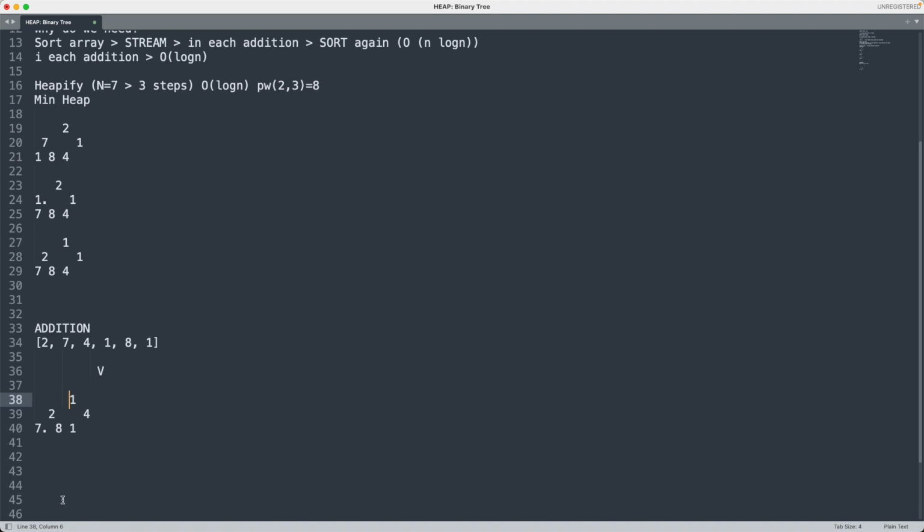Okay, I add this and I do my comparison. Is it bigger than 4? It is not, so I'll just swap 1 and 4. So again, 1 is not smaller than its parent, so it's okay. Even if it's equal, it still does not violate the rule. So everything is in order.